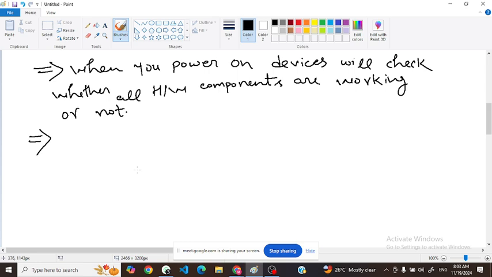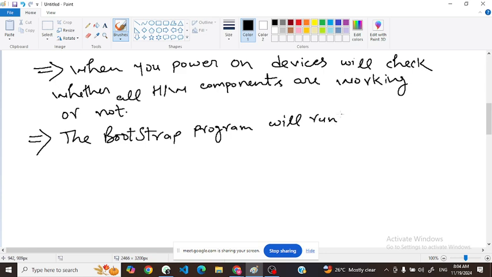The next step will be: when the POST process checks the hardware component, the bootstrap program will run and it will try to load the iOS image in RAM.